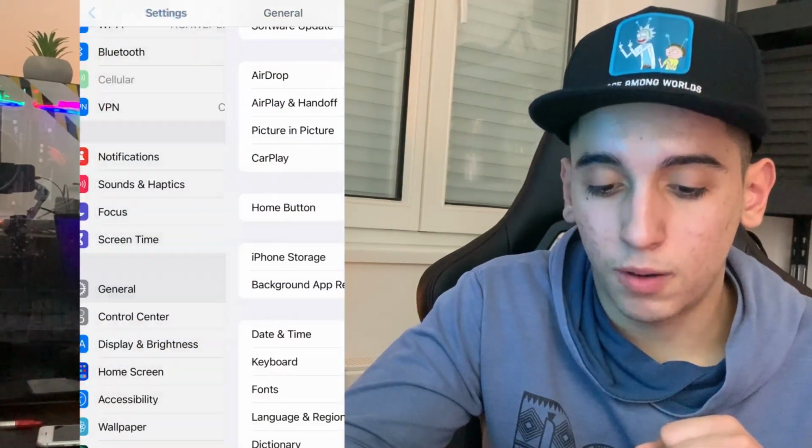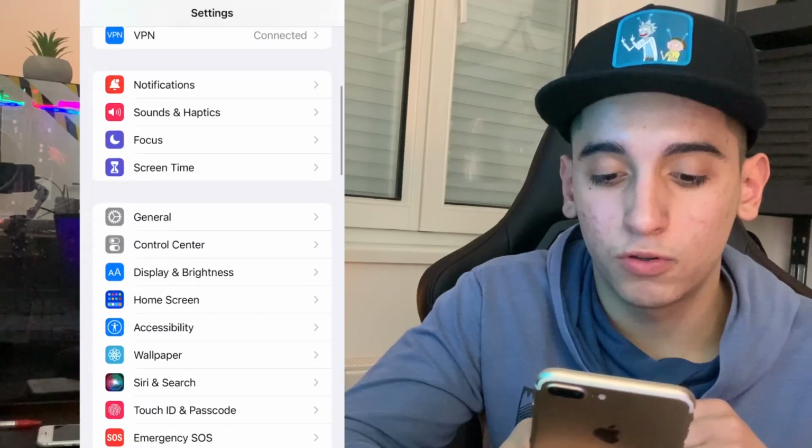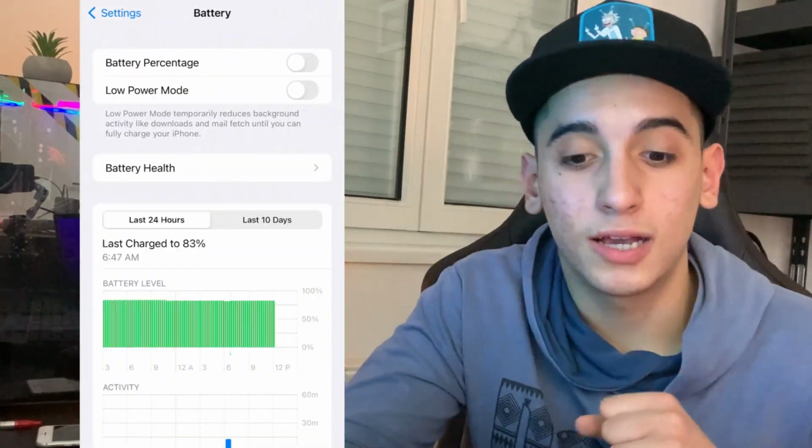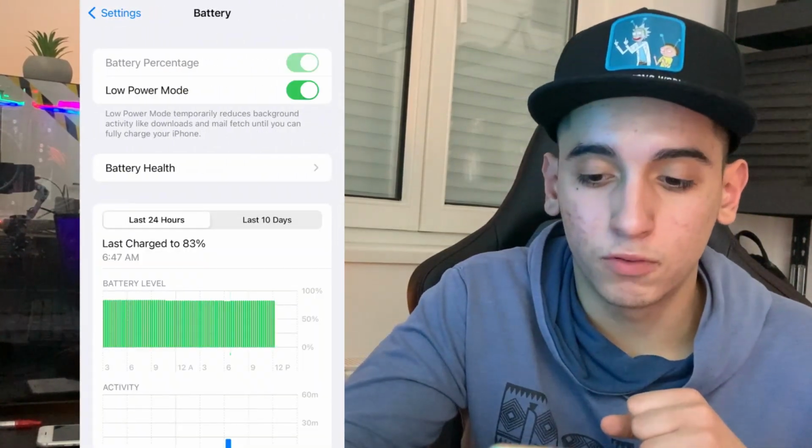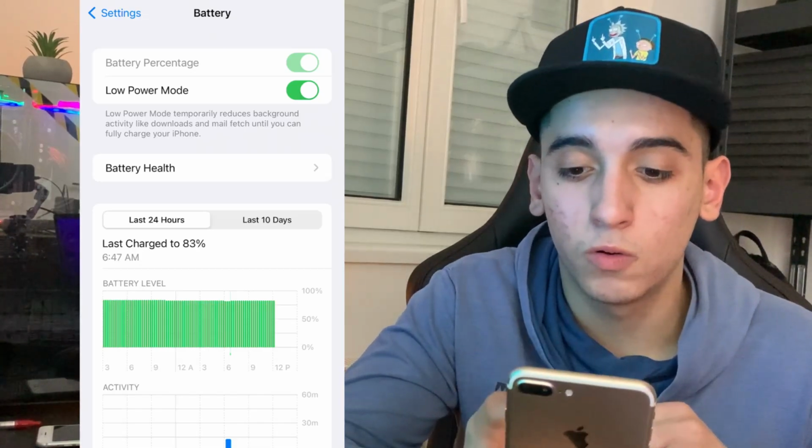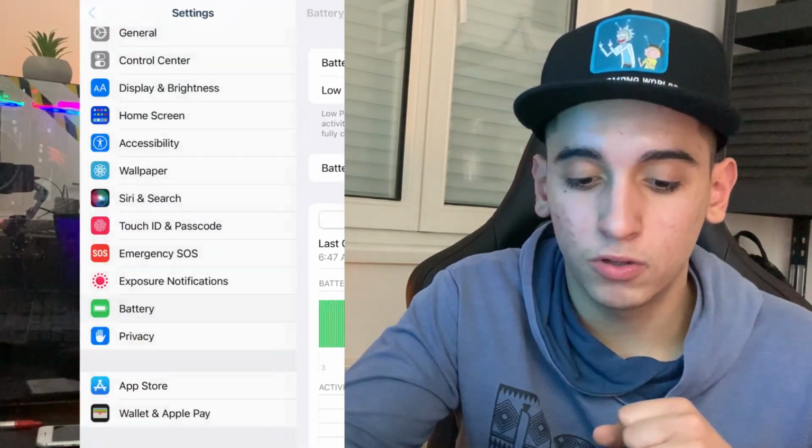Okay guys, now we need to do a couple more things. After that guys, head over to the battery settings and make sure guys that the low power mode is turned off. You'll know guys when it's on because the battery color will be yellow. Just make sure it is off and you will be good.